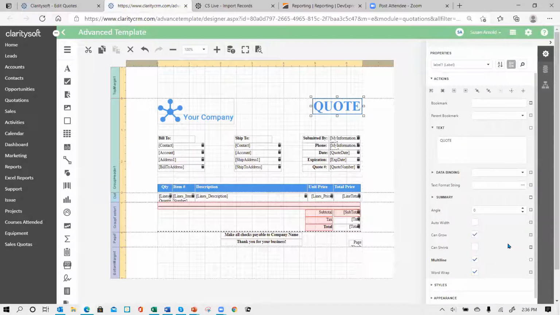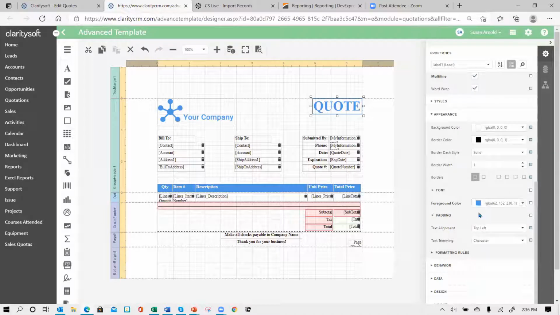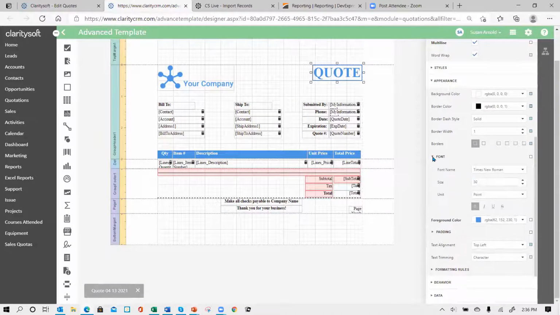Then down here, we would have different things for the appearance. And you can see, well, there's the color. The text alignment is top left. Okay. The font is Times New Roman, and it's 30 points, and it's bold. So this is where you're going to go to format your different controls or cells over here.